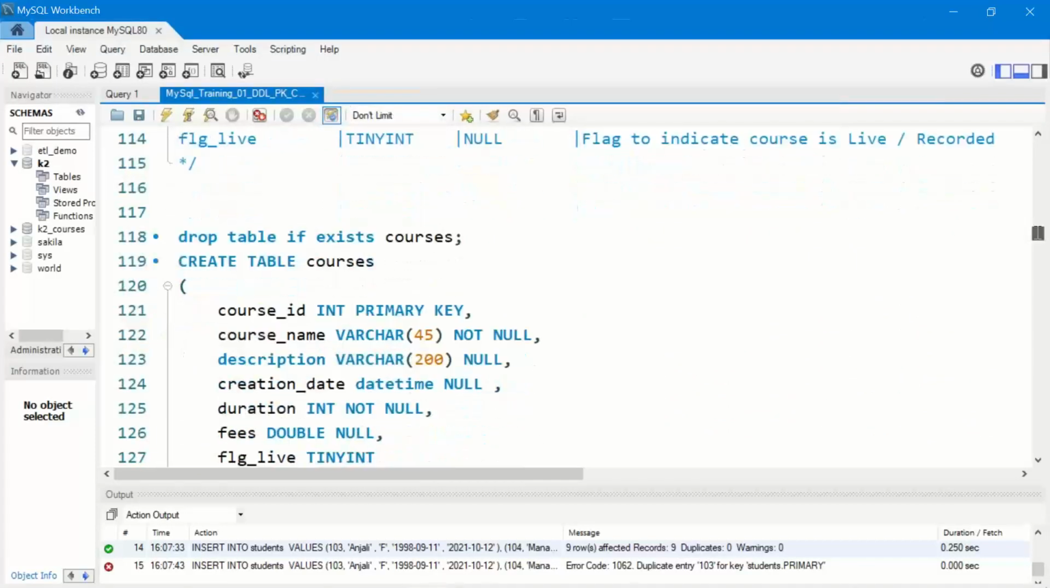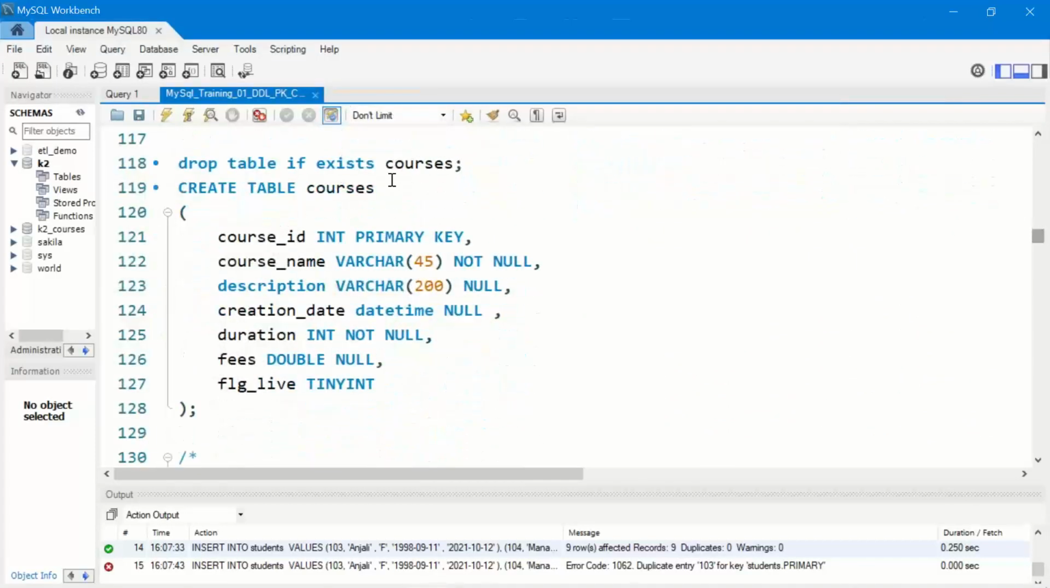Okay, let me show you the syntax. Drop table if exists. Basically, if the courses table exists. No, it does not, so I'll not run that. Here is a create table courses query. Course ID, integer primary key, name, varchar, description. Now here description is coming in blue. It indicates that it might be some keyword. That's why it is coming in blue.